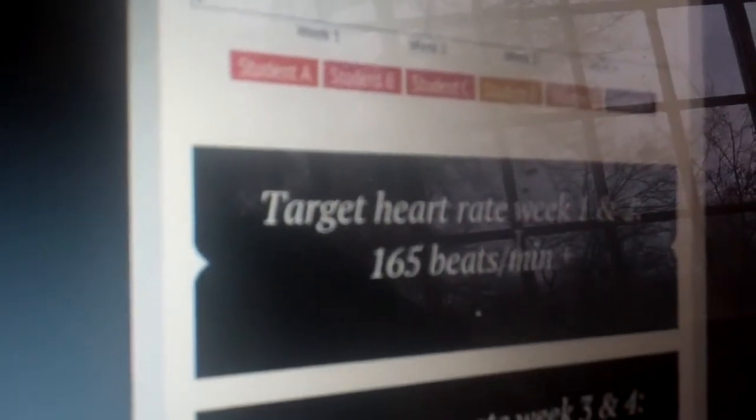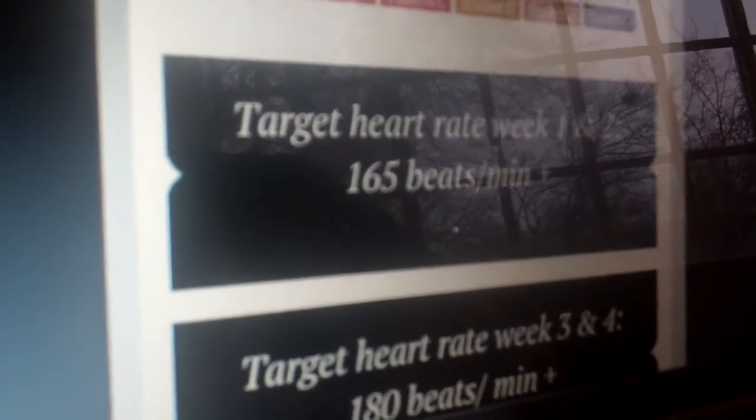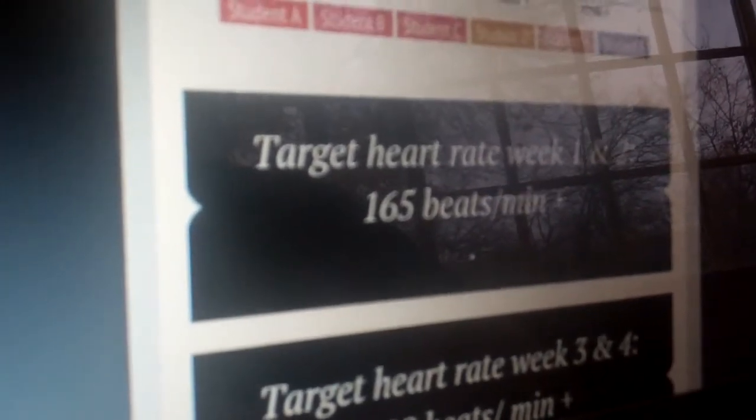For example, we're looking at the very beginning. We want to get 165 beats per minute while doing this activity. And as you can see, looking at our chart, we're at 140, 152, 164, 86, 90, and 81. As you can see, 3 of our 6 students are over that 165 threshold, 3 are slightly below.